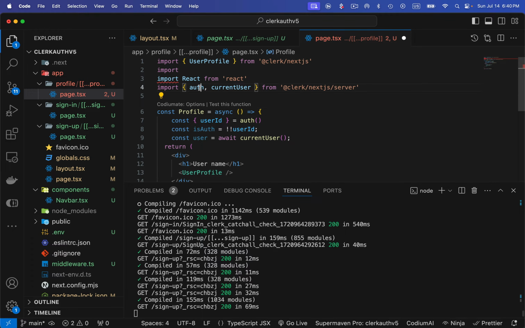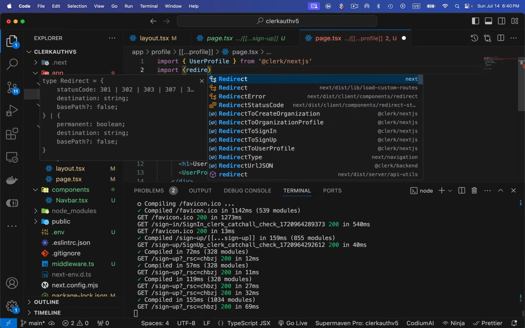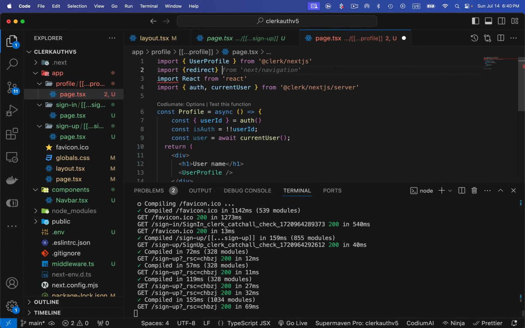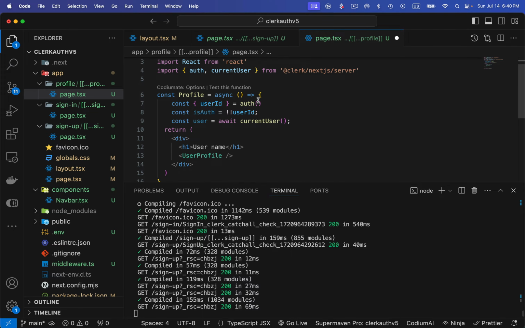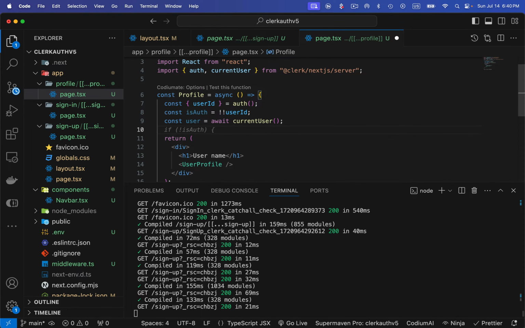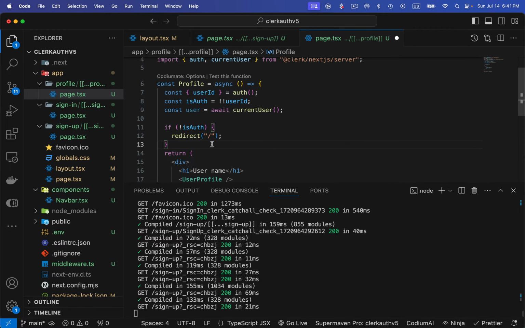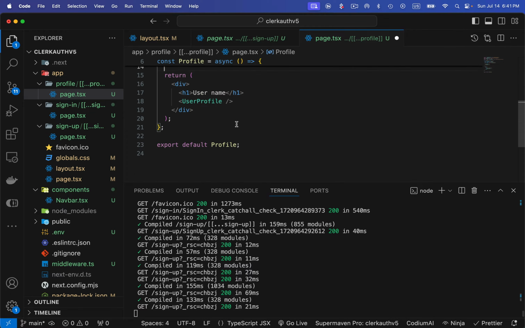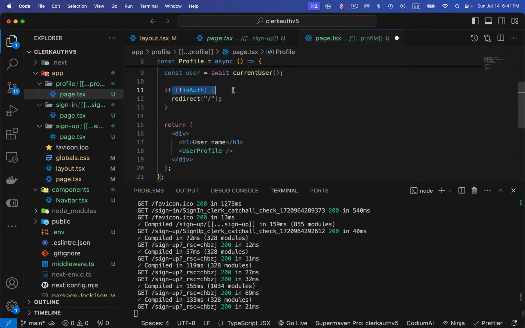So now, alongside auth, I would also like to import redirect. This is going to be from next/navigation. All right, so now I'm going to first of all check if the user is not authenticated, and then I'm going to redirect to the home route from the server side. This is how I'm protecting this route. This is not going to flicker the page because this is happening on the server side. So if the user is not logged in, redirect to the home page, and if the user is logged in, obviously this is going to get rendered.